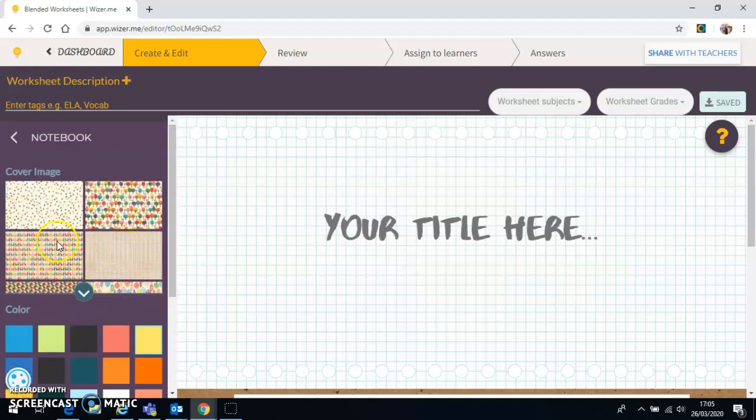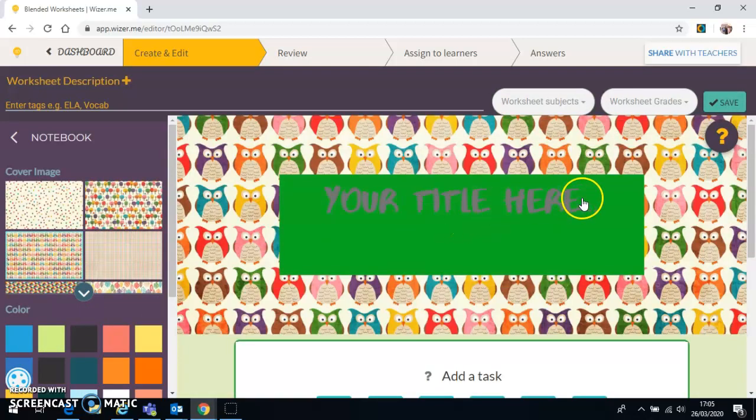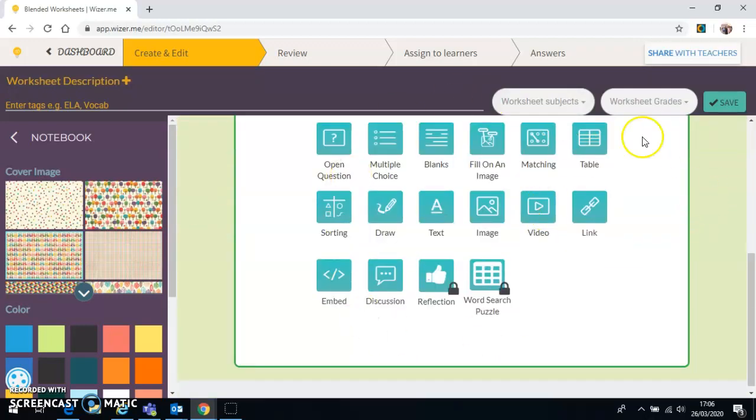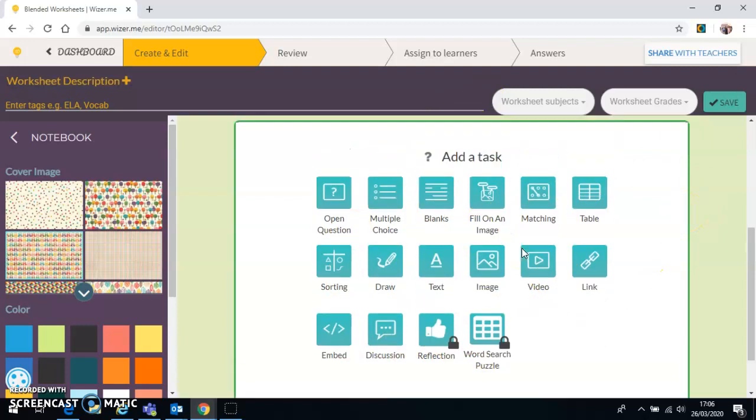So I can change it and I can have this one, and I'm going to create a lesson, which I don't think is going to be a lesson. I'm just going to copy an Ascentis exam and just add it to my learners. So I'm going to say Ascentis practice paper. Okay, so these are the tools you can use for you to create any kind of lesson, but I'm just going to show you bits and bits, and obviously it's for you to explore.